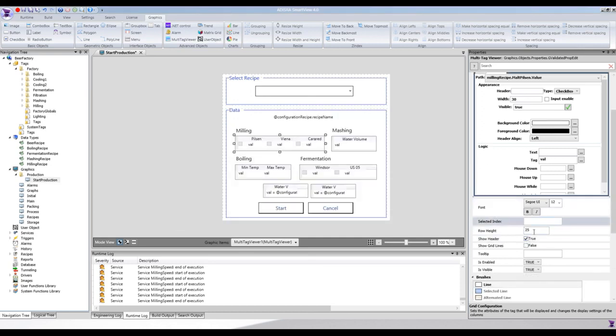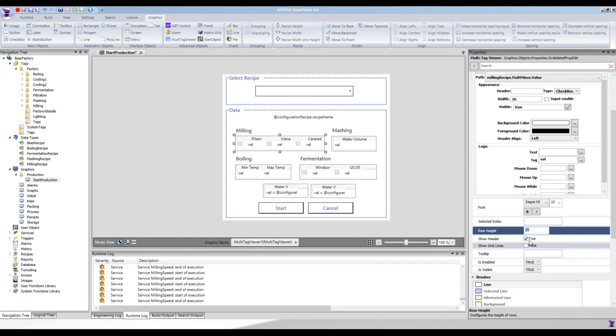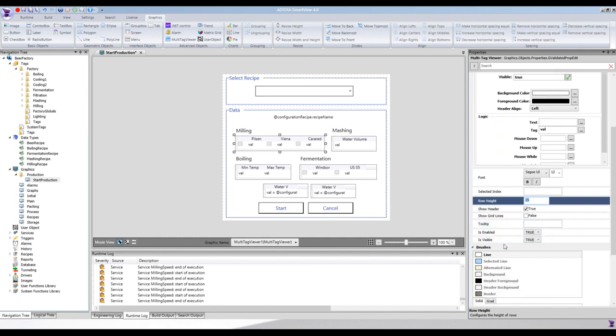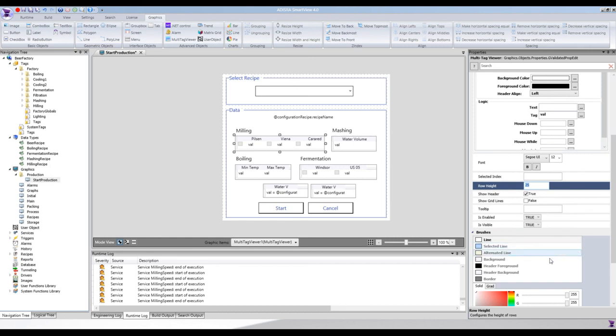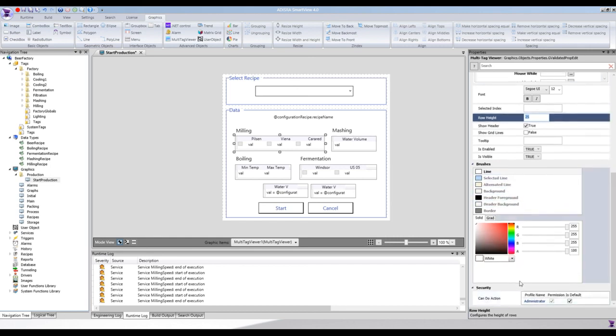And some other features, like the row height, you can change. You can show or hide the headers or the grid lines. You can put a tooltip, enable, disable, as all of the objects that you have seen before. And we have many brushes to change, so very flexible. And at the end, as all objects have, you can also configure the security.